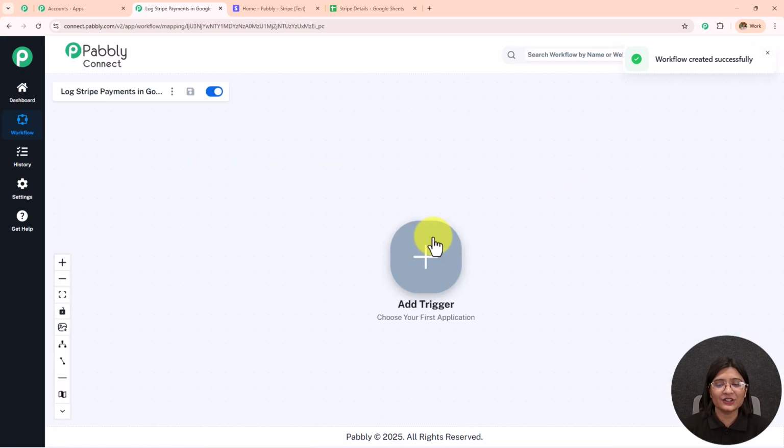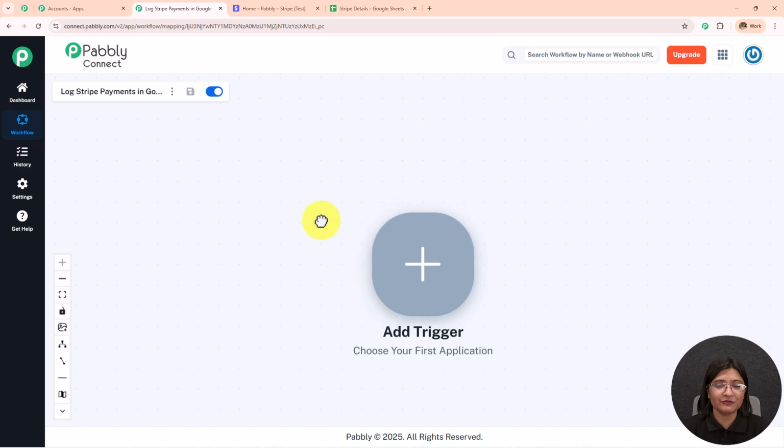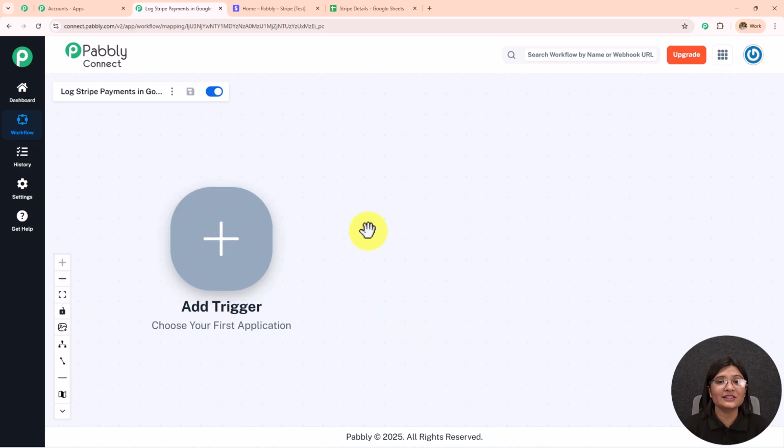As soon as I click on create, this box has appeared in front of me which is asking me to enter the trigger application. Now here, a trigger is basically an event which starts the automation of a workflow. There can be only one trigger step in a workflow but as many action steps as you want.